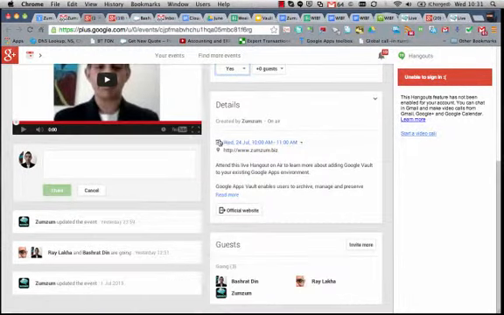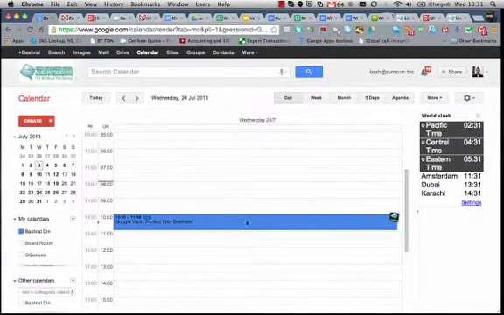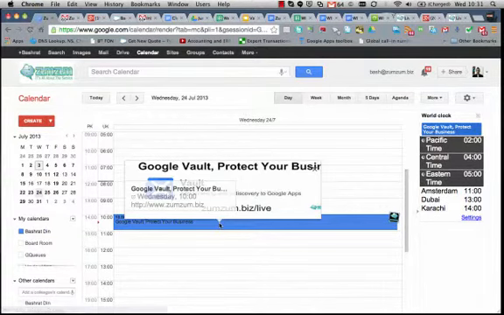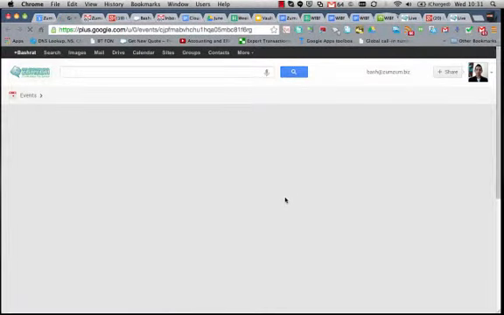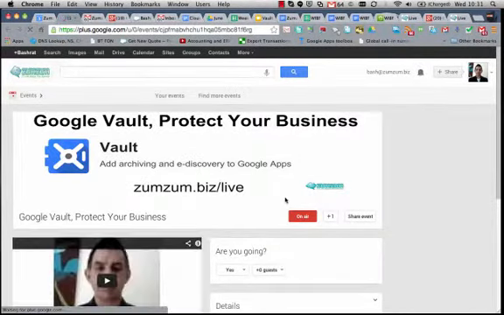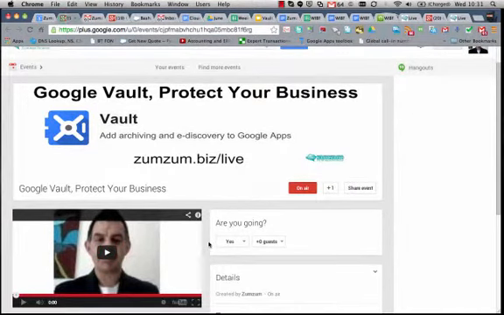Once you've accepted that, an event will be added into your Google Calendar. You'll notice the little Zumzum icon on the right hand side, and of course if I click on the event in my calendar, you'll see the details there, and then just go ahead and view on Google Plus, and you'll go directly to the event page and you'll see the feed live.